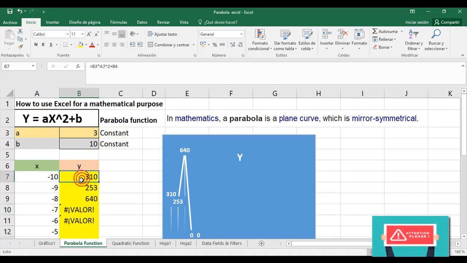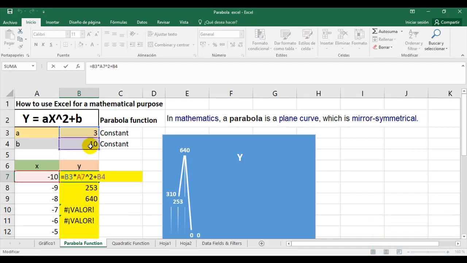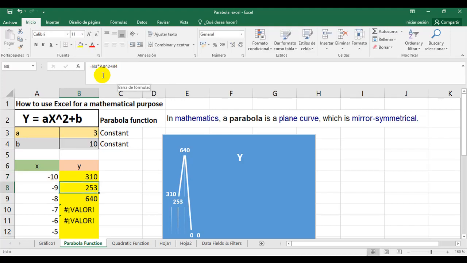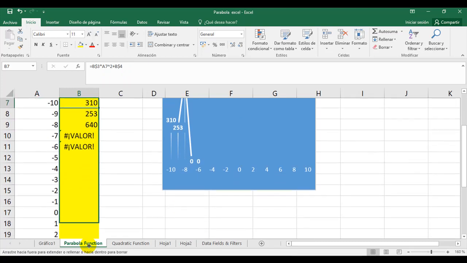So, double click in the first function and look for the first one, B3, and insert a $ sign between the letter and the number, and do the same for the b value, B$4. And now you can copy and drag down.